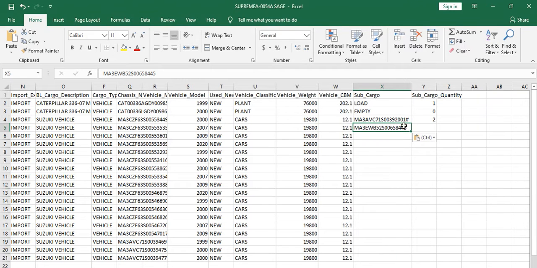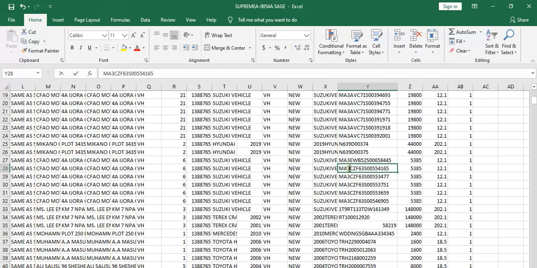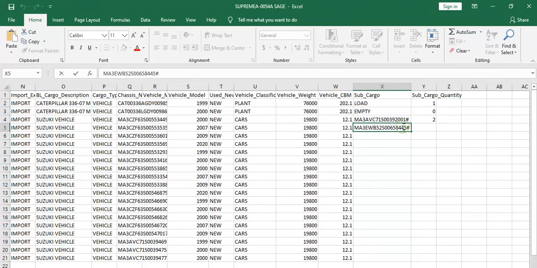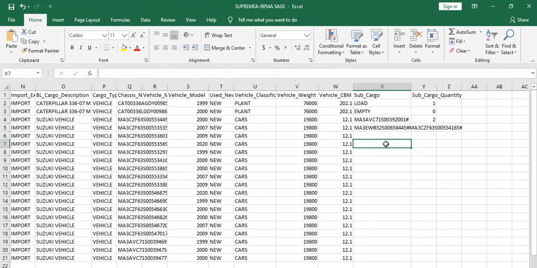You put another hash again, and it carries a second one with this. And you always end it with a hash. So in this case, the system now identifies that this particular vehicle is carrying two extra vehicles. So the value here becomes 3.